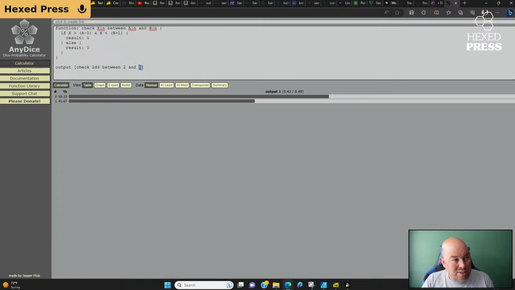So when I say between 2 and 6, I mean between 2 and 6 inclusive, and not just if it's greater than 3. I could have used greater than or equal to in there, but I couldn't remember whether that worked or not, so I just did greater than. So basically, is it greater than 1? If it is, it's less than 7, AKA 2 to 6. If it is, give me back a 1, which is the way in AnyDice that you're saying that's true, right?